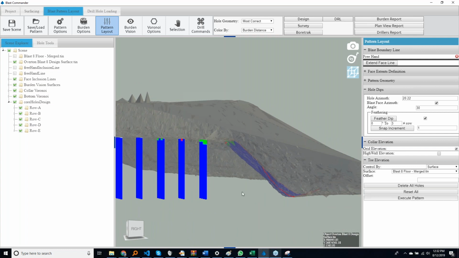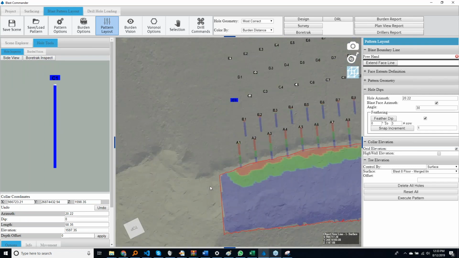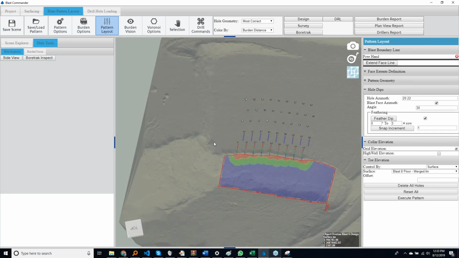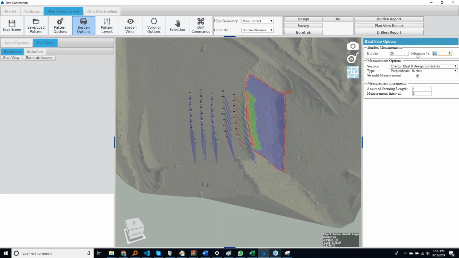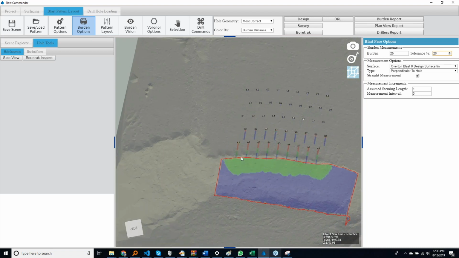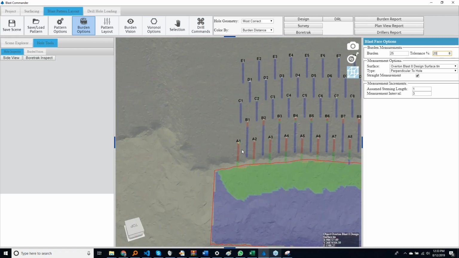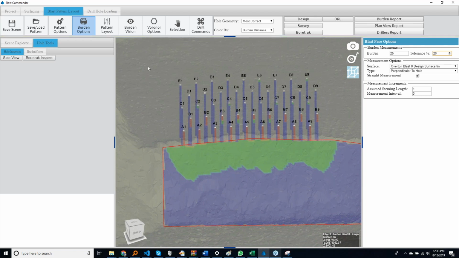So I'm going to hit execute pattern here. You can see how this first row, if I click one of these holes and go to hole tools, the dip is 30 degrees. And then on the second row, it would be 15. And then by the third row, it's 0 degrees. Now, one of the things that I'm seeing here is, well, I think I'm going to have to set the tolerance a little higher just to make this a little prettier. But on this particular blast, you would have to get very creative with the position of your collars and how you actually load this blast. And I'll get a little bit into the drill hole loading of it as well.